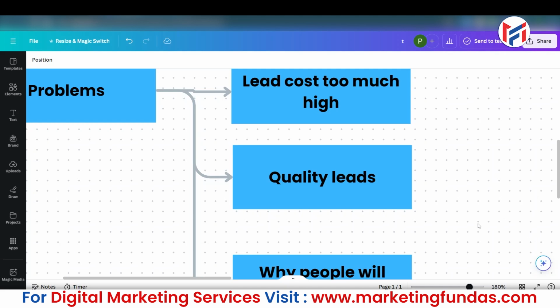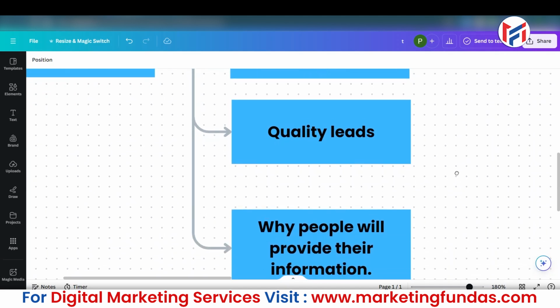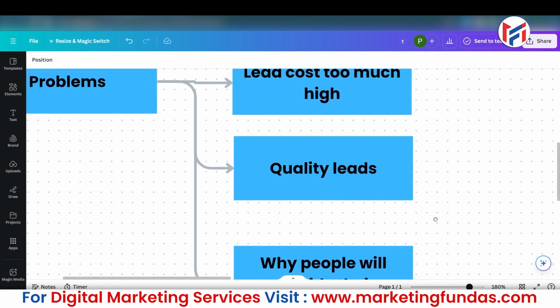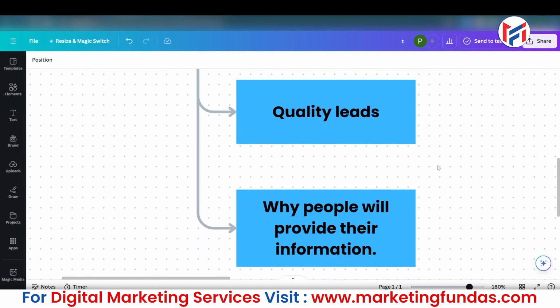And if we talk more precisely, then you need to think mainly about these two things only. Because if the quality of leads is great, then you don't need to think about the budget or the lead cost. Because if those leads are getting converted, then definitely you'll be profitable, no matter how much you are paying for a lead. So the basic problem you need to solve is lead quality, as well as giving a solid reason to your audience, to your users, why they would fill your lead form and provide you their information.